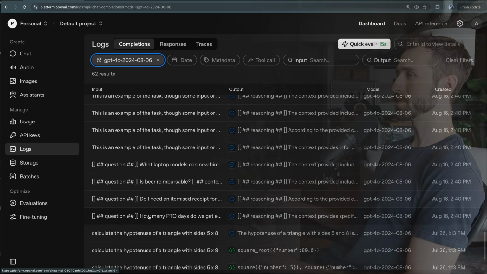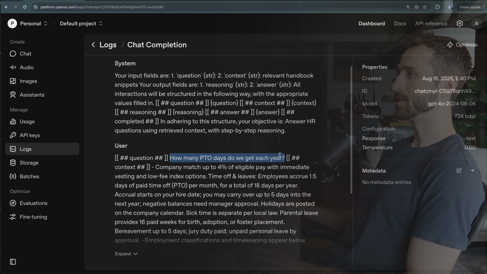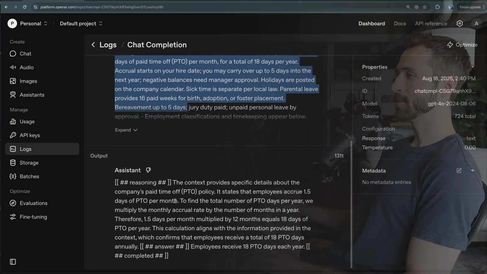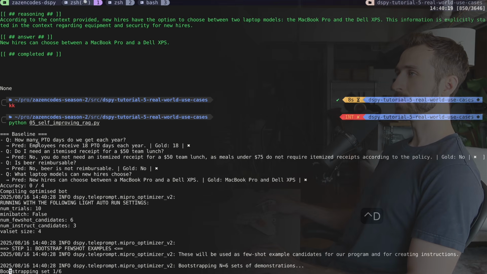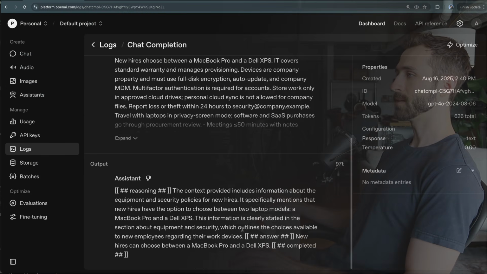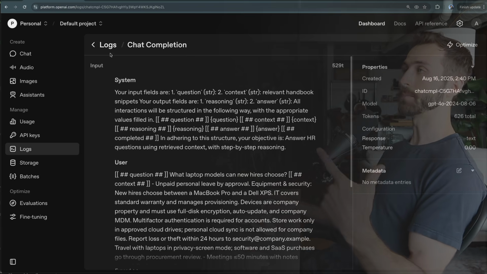This was the very first thing we saw. What was the question? How many PTO days do we get each year? And we've provided the RAG context. And down here we get the answer: employees receive 18 days each year. That would have corresponded to this one. Let me prove that to you. I want to see what laptop new hires can choose. New hires can choose between these two things. Come down here, that would be this one. New hires can choose between a MacBook Pro and Dell Pro. So this is the behavior of our RAG system before optimization.